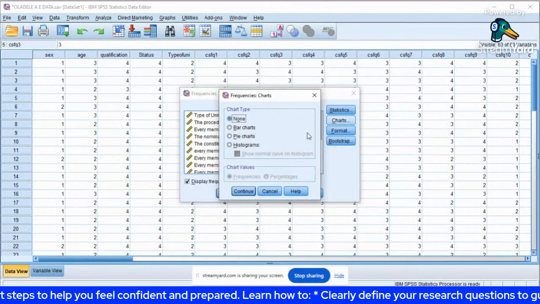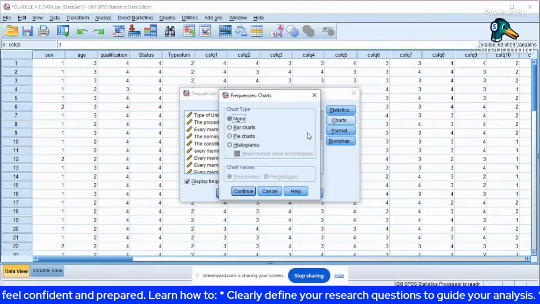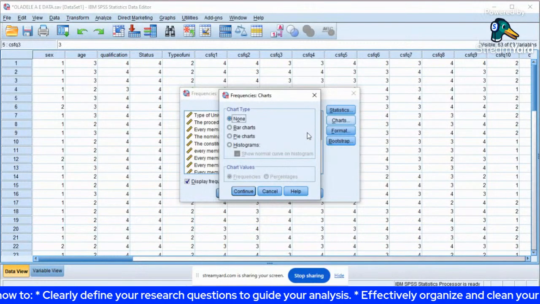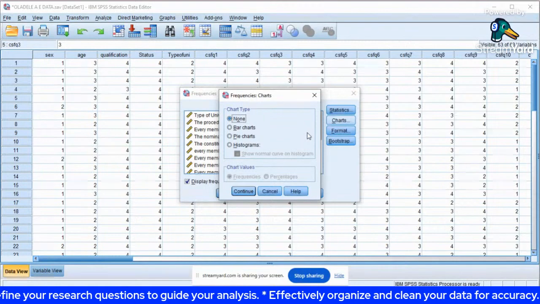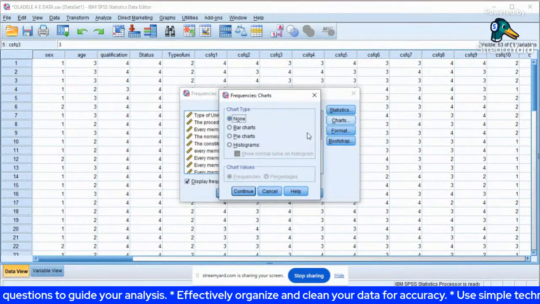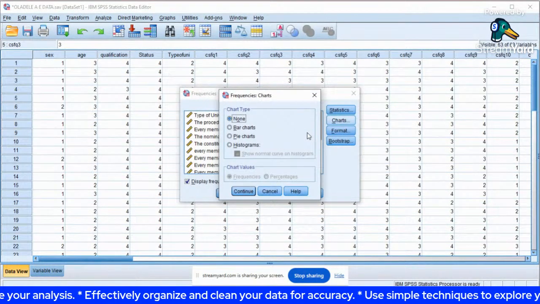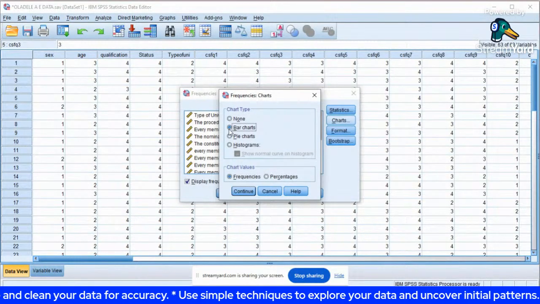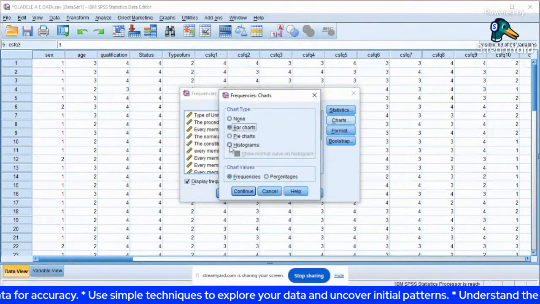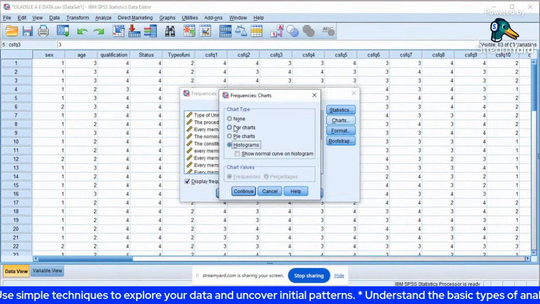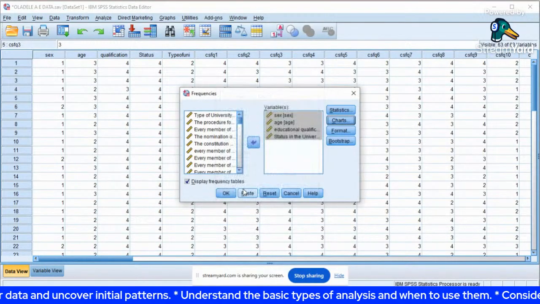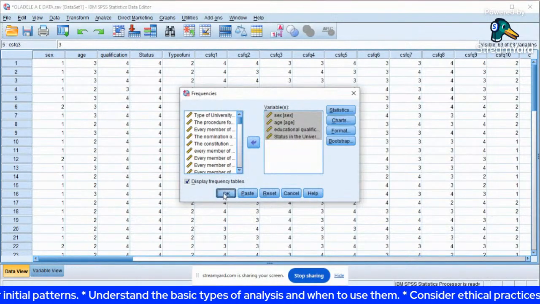Chart is under the descriptive statistics. Have you seen chart? Under the chart, what kind of chart do you want? Is it bar chart you want, or histogram, or pie chart? You want bar chart, have you? Click bar chart. If you want it to show you bar chart and histogram, click bar chart. You can only select one. Click bar chart. Have you clicked bar chart? Click continue and click OK.